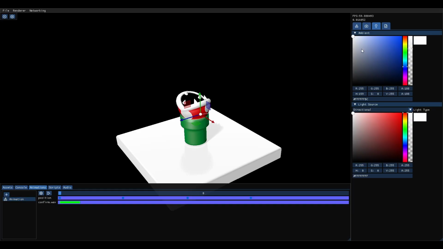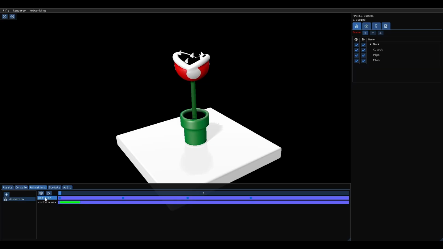And you can keyframe almost any attribute. So right now you'll see that this is keyframing the position, where it just sort of tells the neck how to move up and down. And it just plays this audio track.